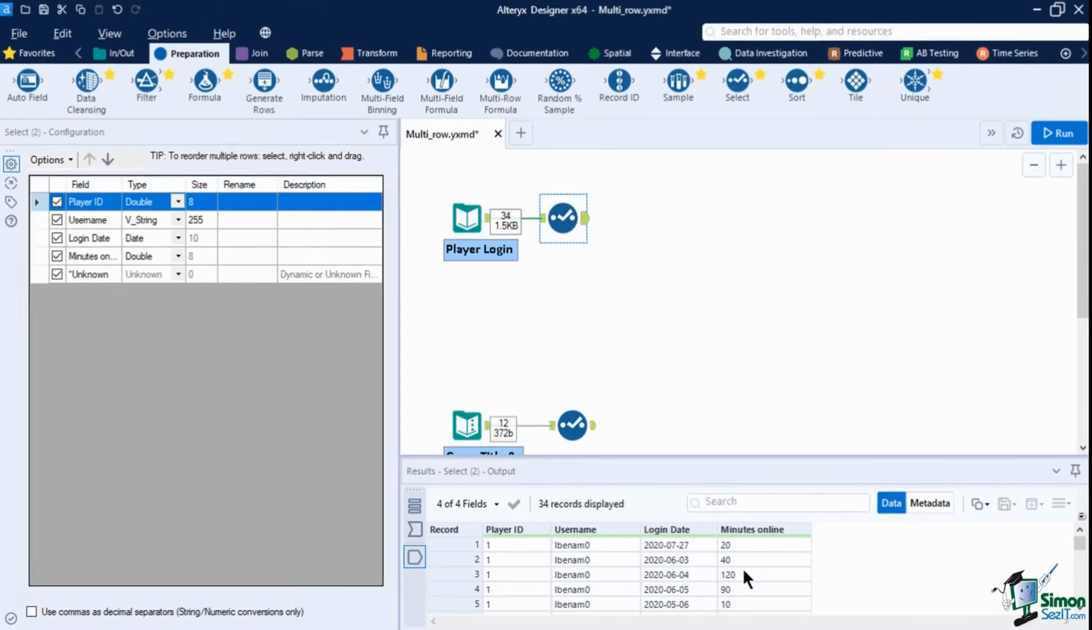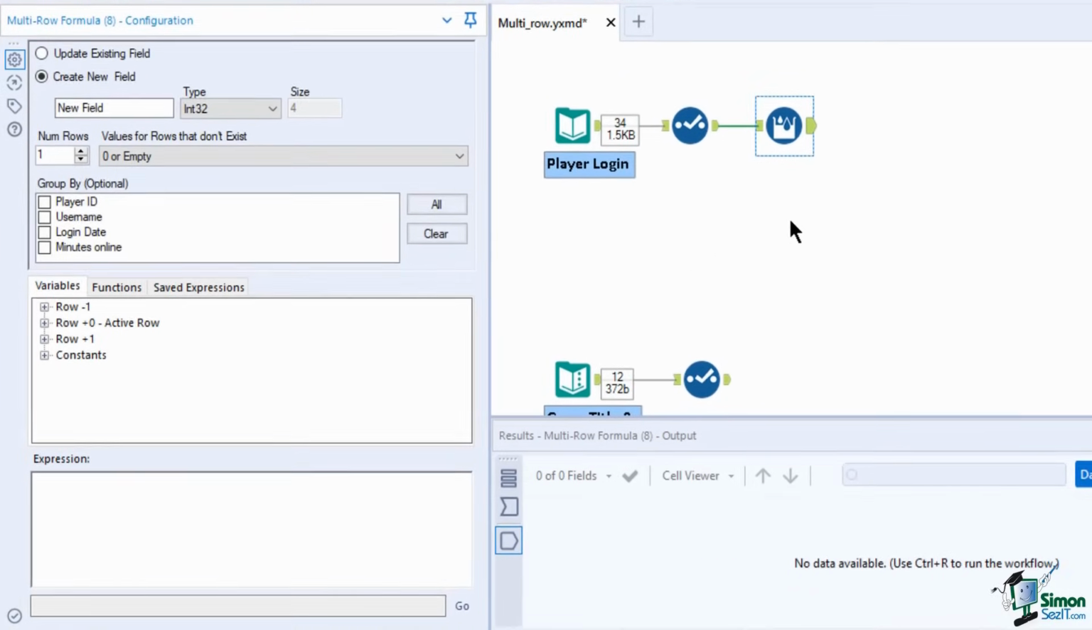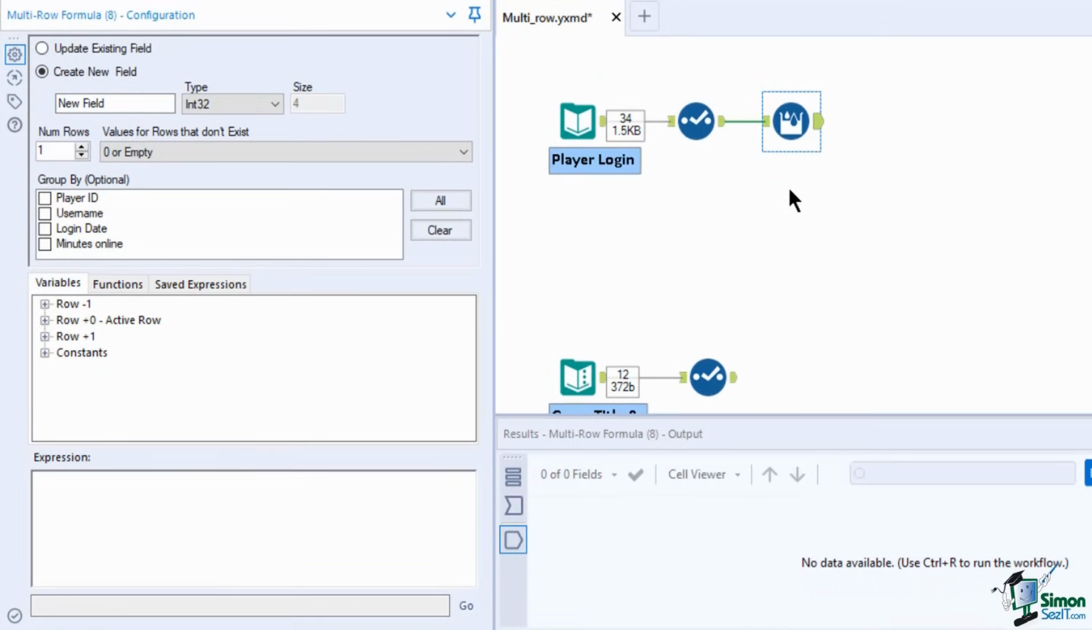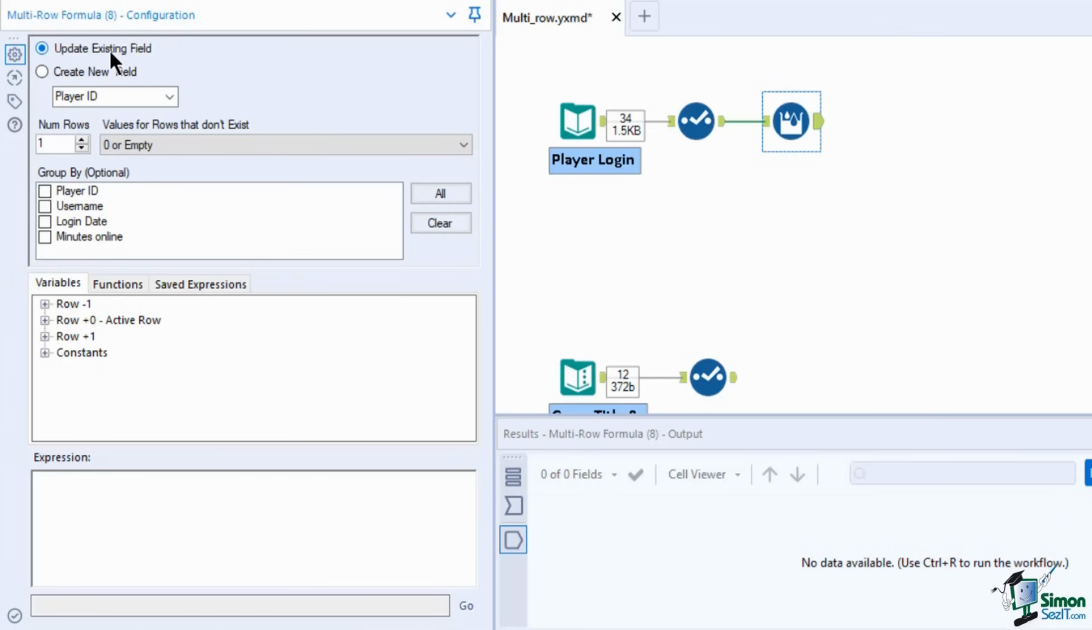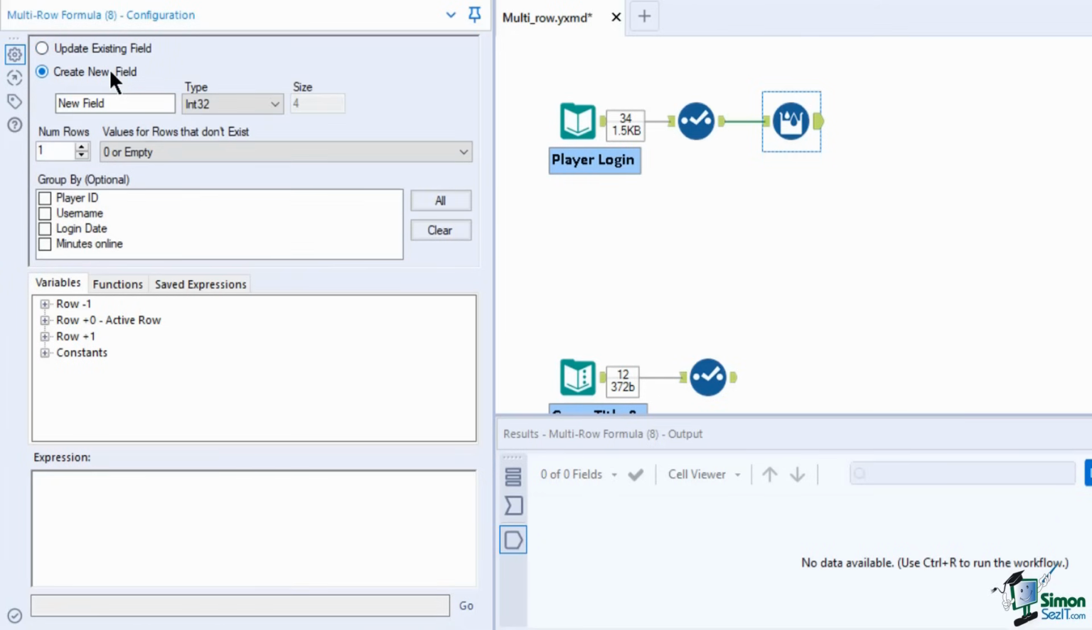Drag a multi-row formula from the preparation tool set into the canvas and connect it to the select tool. The first configuration of the tool lets us choose whether we want to update our existing field or create a new one. Let's create a new field and name it days between login. Then set the type to an INT32.